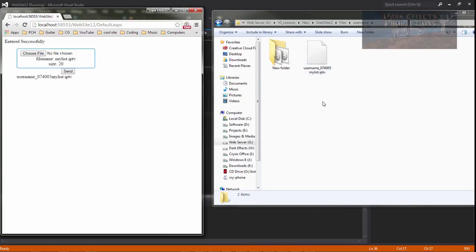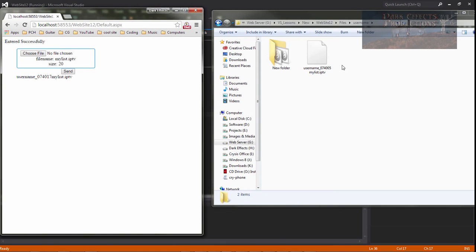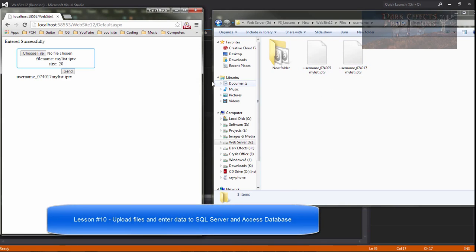And there we go. It just sent it here into our username folder with its number. So you can choose another file and send it as well, and it's going to save it as a different number. So all of your files are always going to be different, just like I explained in lesson 10.